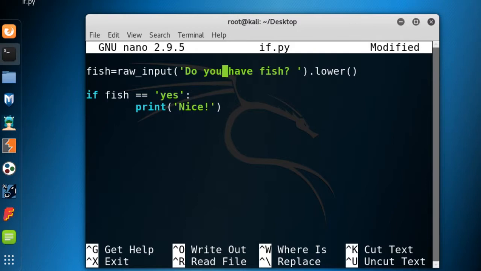Okay, so with this we're making the input lowercase. So if we made this like that, it would mess it up because it makes it lowercase. And if the user entered yes in capital letters, it would still work because it makes it lowercase.